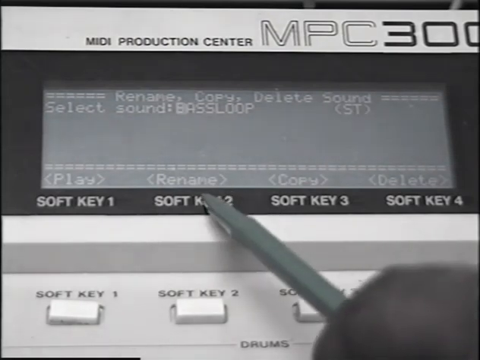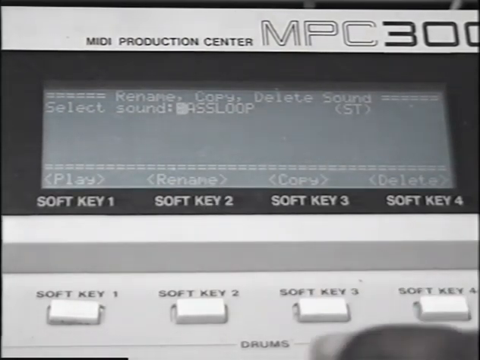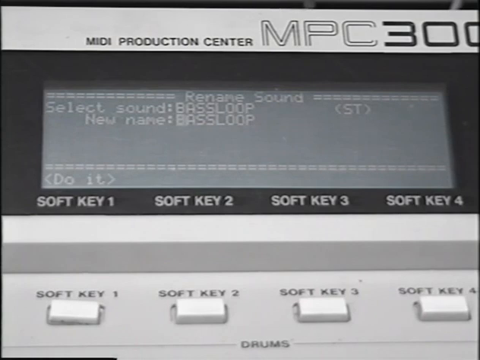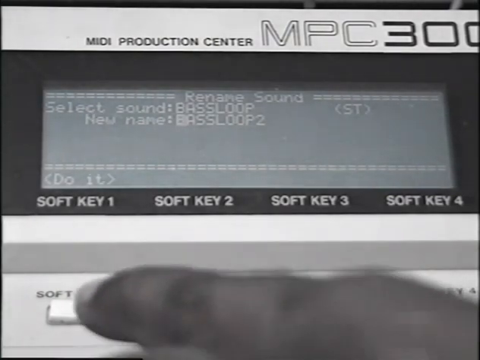Next we have the Rename soft key. Pressing this soft key causes a new field called New Name to appear below the Select Sound field. Enter the new name in the New Name field. Once you have the name entered, press Do It and the sound will be renamed.